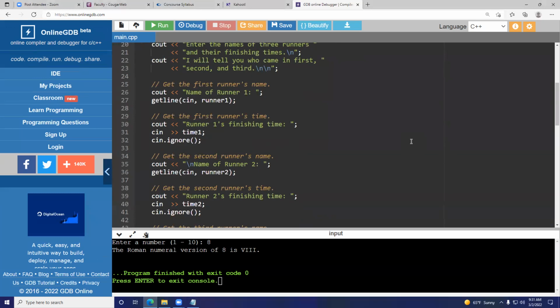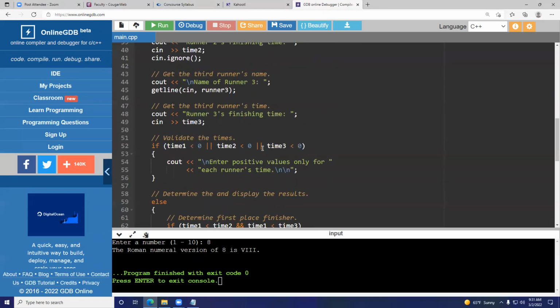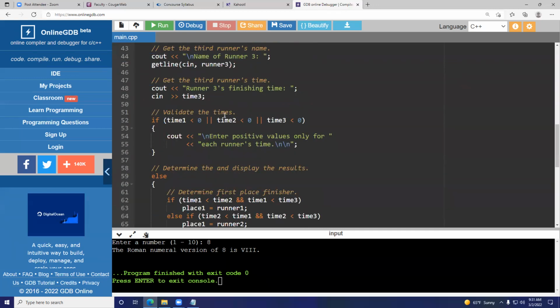You're going to enter the names of the runners and their times, and then first it's going to determine if they're valid times. So if time 1 is less than 0, like you enter a negative number, or time 2 is less than 0, time 3 is less than 0, then it's going to see that you have to have positive numbers. Now the problem with this is we haven't learned looping yet, which is repeating. So even though it'll tell us we have to enter positive, we have to rerun the program to do that.